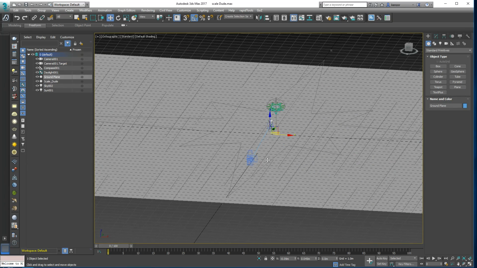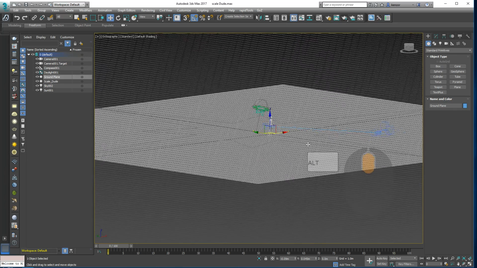Okay, so that is how to load a file and navigate the viewport.